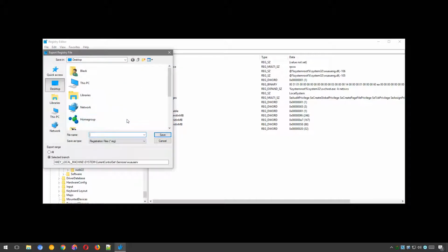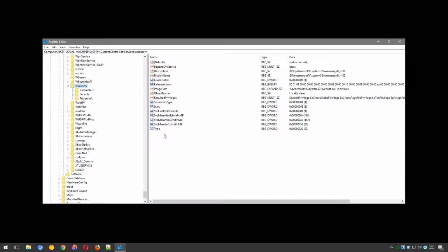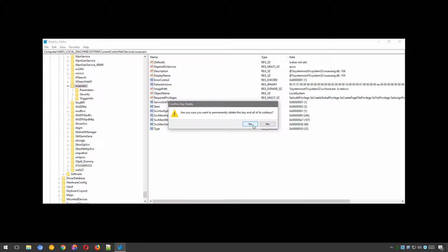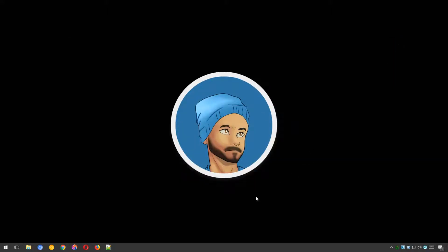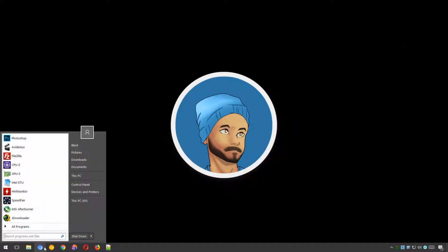Right-click this folder and go to Export. Type a file name. I recommend the exact same as the service, or you could call it Activate Windows Updates, or something similar. Now that you've made a backup of the Windows Update service, right-click and go to Delete. Press Yes when it asks for confirmation. You'll now need to restart your computer for this to take effect.